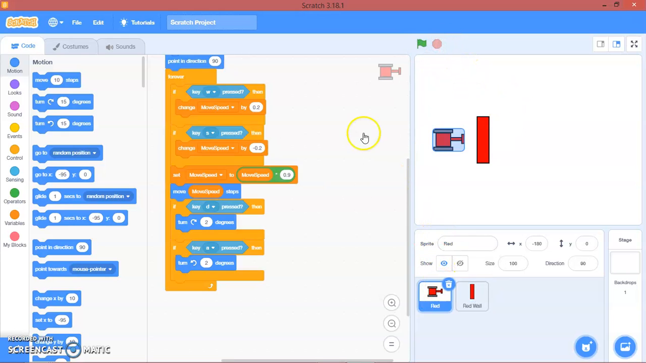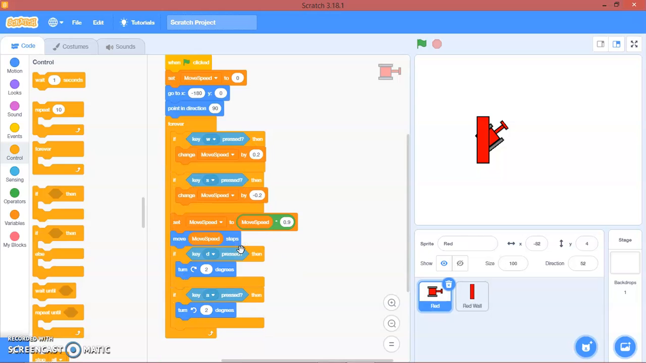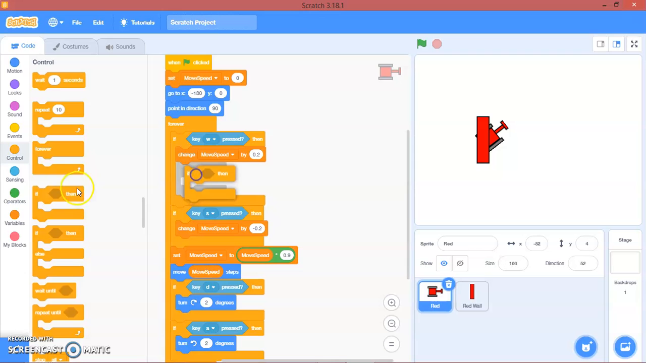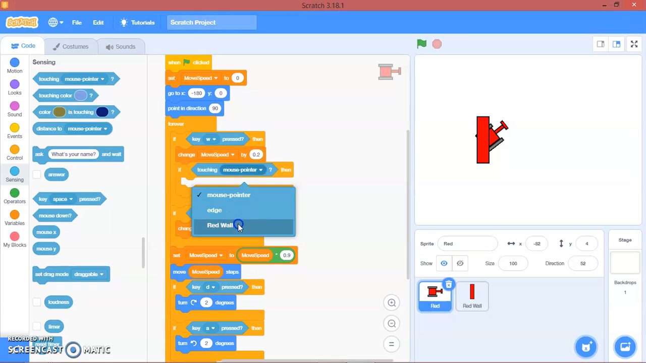Let's go back to red. So now we have a problem here. We can still go through the walls. Let's fix that. So we're going to do here, if touching red wall, then we'll add another wall.